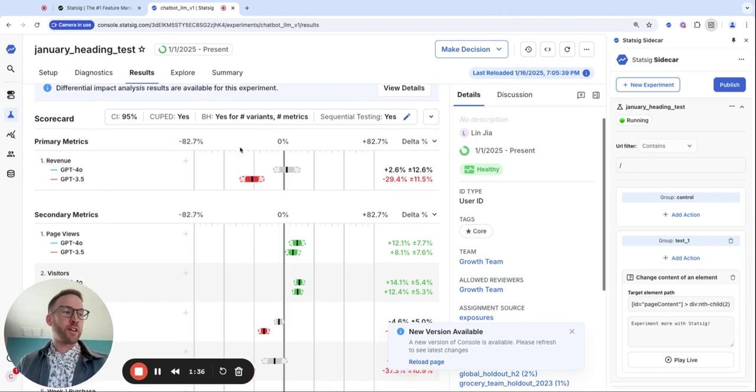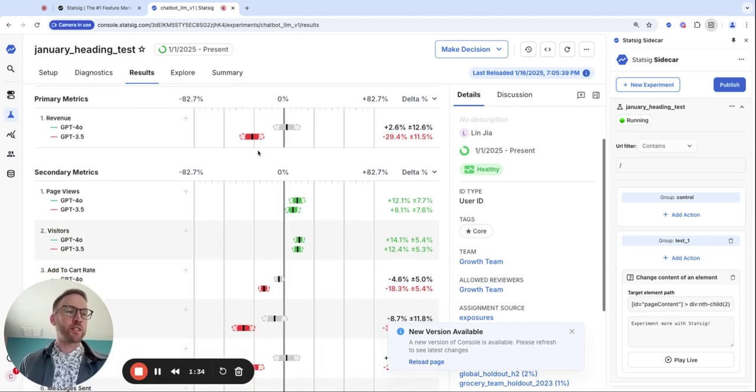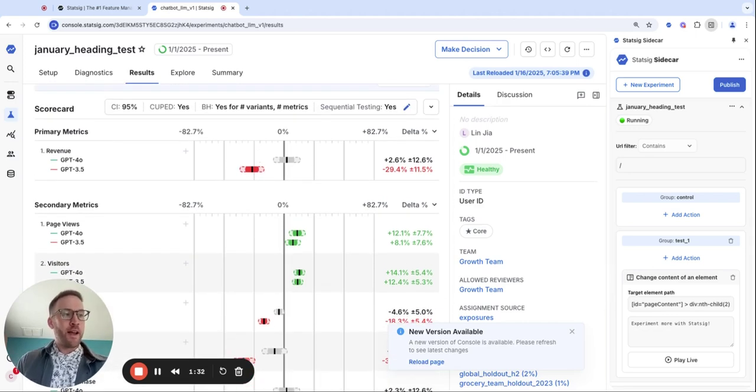So as the test is running, you'll be able to see all the different metrics on your scorecard. And these metrics can be derived from a variety of different event sources. You can track events using our sidecar script by tracking custom events, or you can use our auto capture tool to automatically capture various behaviors across your website. There's also a number of different integrations you can use to get data into Statsig. This includes like analytics providers, data platforms, as well as your data warehouse.